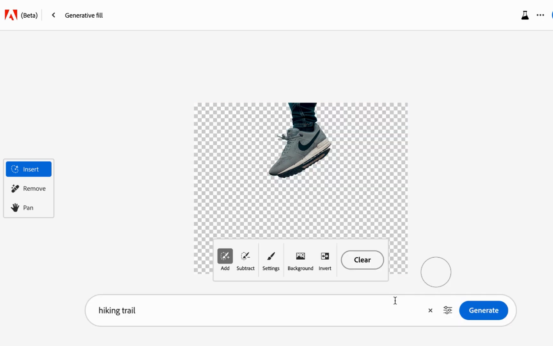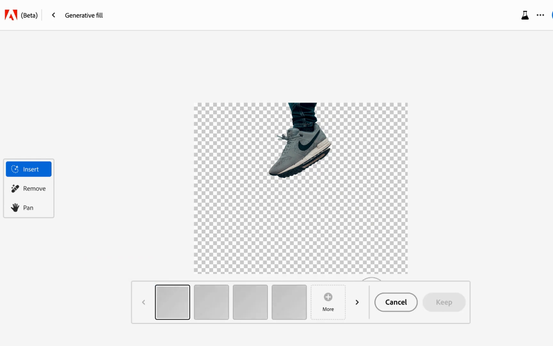Now here is the thing, you can decide to just cancel. So if you have no idea of the prompt to enter here, you can just leave it empty and just click on generate. So the AI will just generate from its own imagination, you understand?